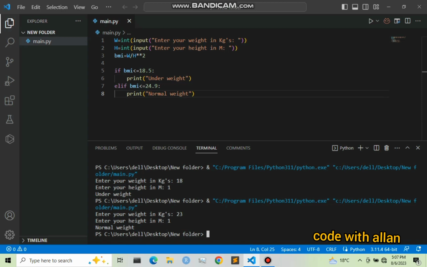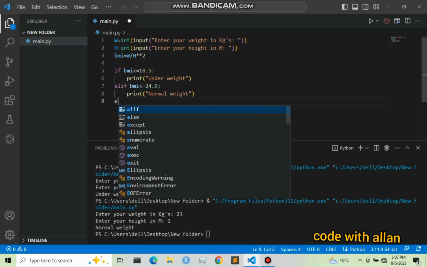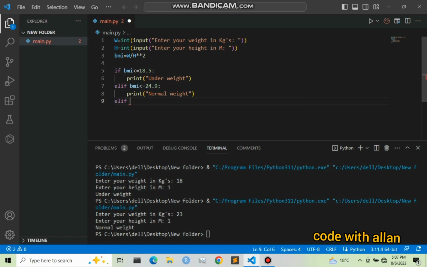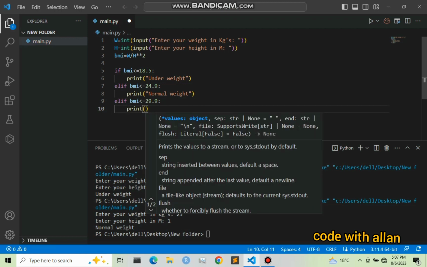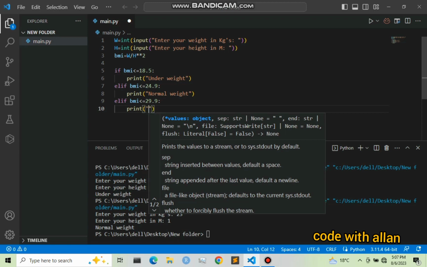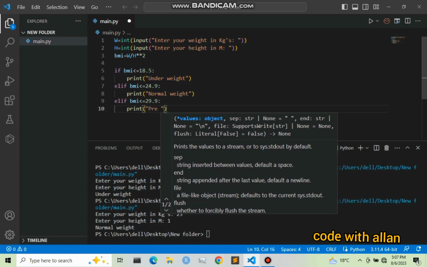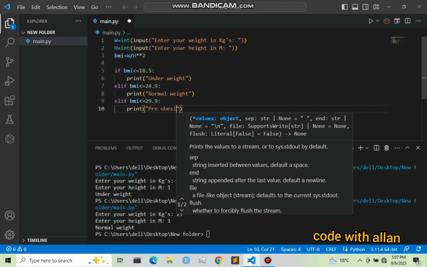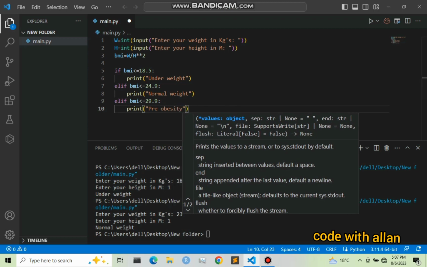So let us move on and calculate now for the pre-obesity. So that is an elif, and that person's BMI is less than or equal to 29.9. Then you are going to print out, this person is pre-obesity. So pre-obesity. So let us run and see.